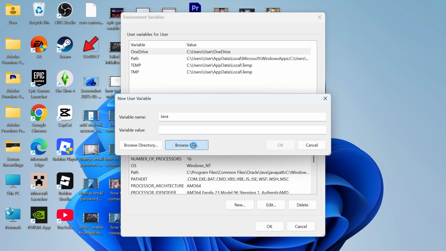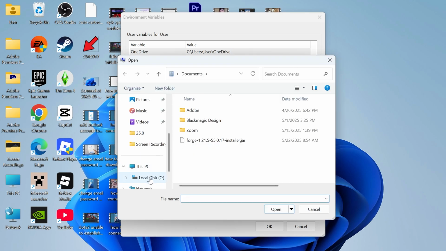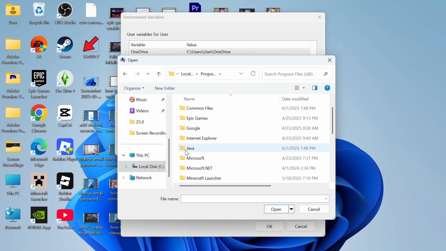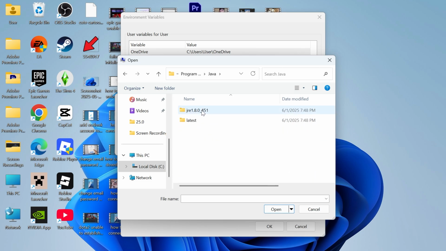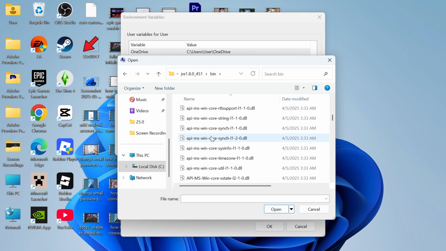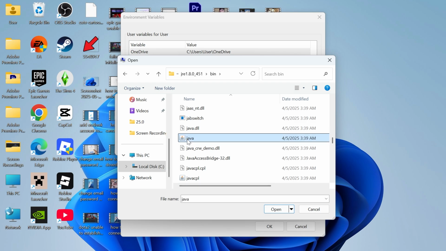Now select Browse File. Come down to your C drive in the left hand side, double click on Program Files x86, scroll down and double click on Java, double click on JRE with this version number, double click on bin, and then scroll down until you see the Java executable file. It's this application file here just called Java, and then click on Open.